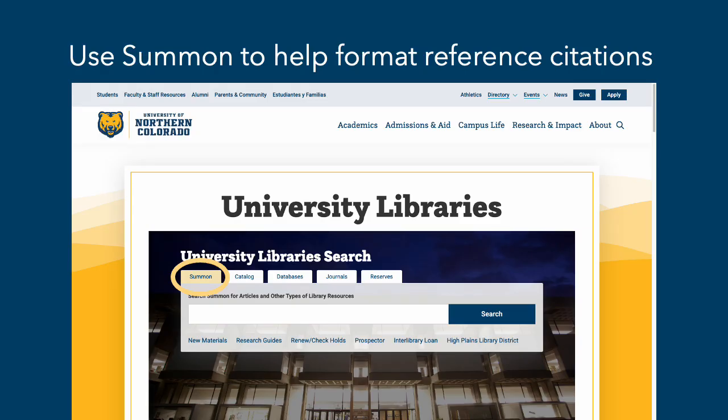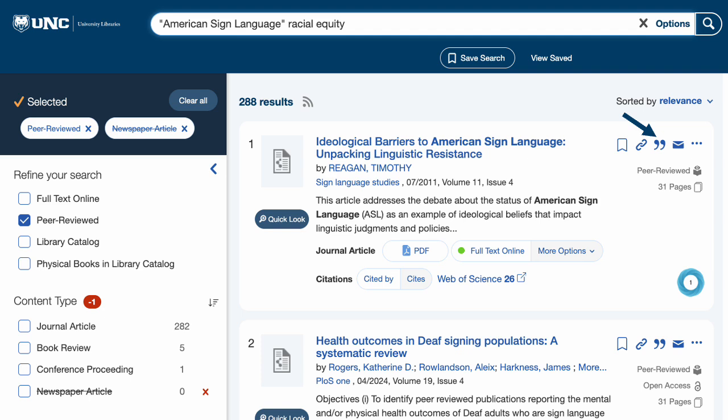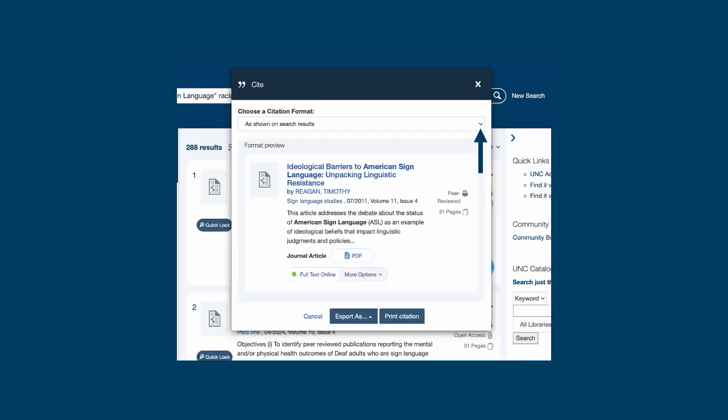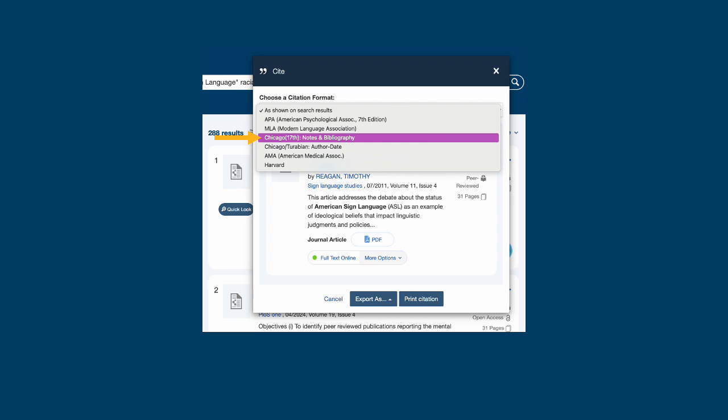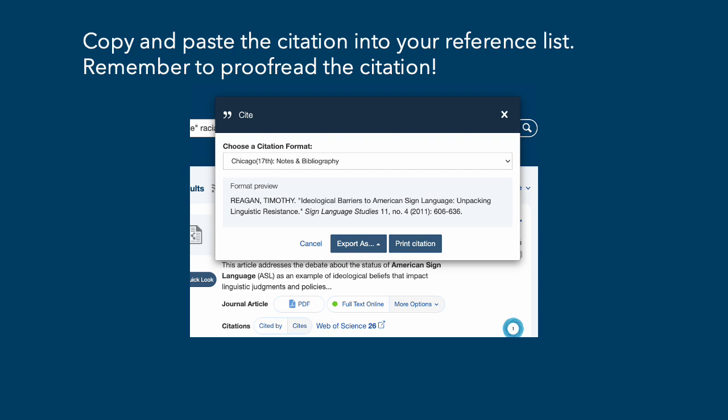A quick way to easily get Chicago formatted citations is to use the library's search tool Summon. You can find Summon as the default tab on the library's homepage, unco.edu/library. When the results come up, if there is a source you would like to cite in your paper, click on the quotation mark icon next to the source. In the pop-up window, click on the arrow for the drop-down menu. This is where you can select the Notes and Bibliography version of Chicago. Once the citation appears, you can copy and paste this into your notes or bibliography. Be sure to check the accuracy of the citation, as citation generators may contain errors.